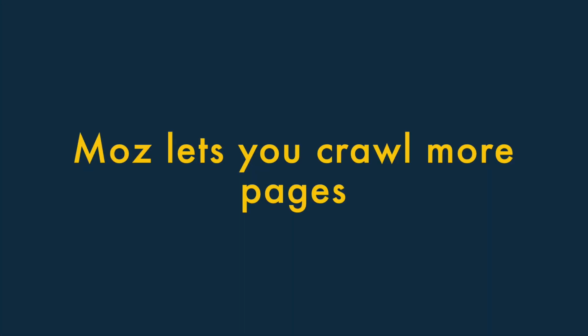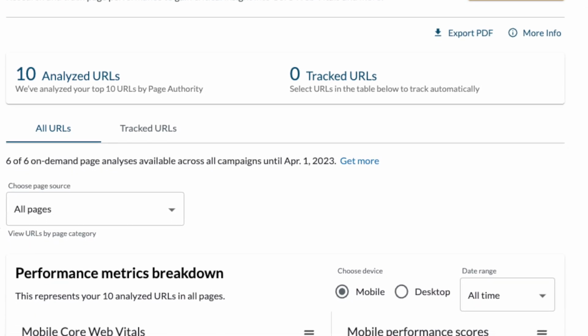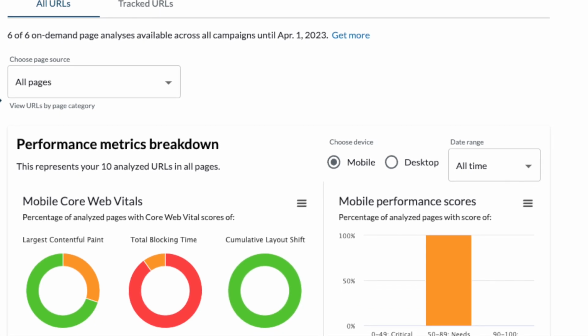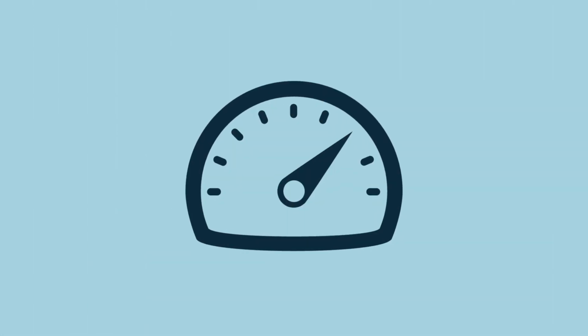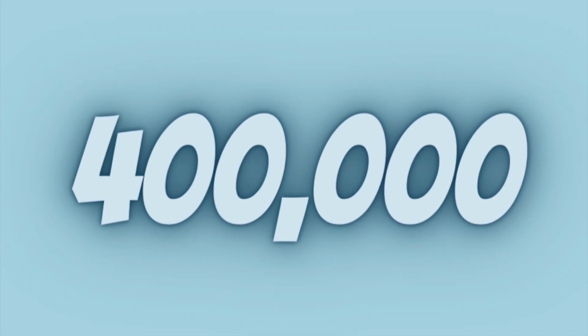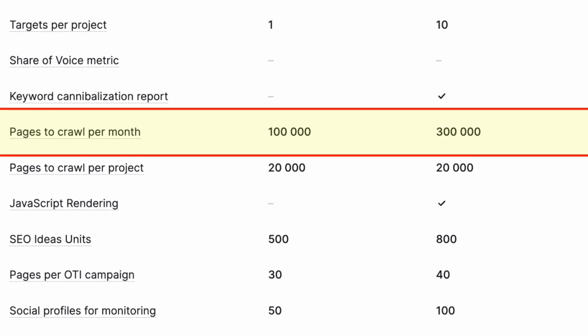4. Moz lets you crawl more pages each month. You can use either Moz or Semrush to perform technical audits on websites to find out where improvements to them can be made. However, limits apply to the number of pages you can check, and the Moz ones are more generous. On its entry-level plan, Moz lets you crawl 400,000 pages for errors each month, while the equivalent Semrush plan lets you crawl 100,000.